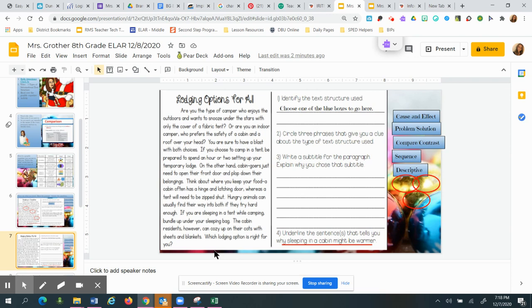Number 1 says identify the text structure used. Again, you're going to click and drag a blue box there. Anytime I'm going too fast, just hit pause. Number 2, circle 3 phrases that give you a clue about the type of text structure used. In other words, how do you know it's what you picked? So if you think that it's sequence, we know it's not because we've already done that one. But if you think it's sequence, pick 3 phrases that are telling you, hey, this is a sequence text.